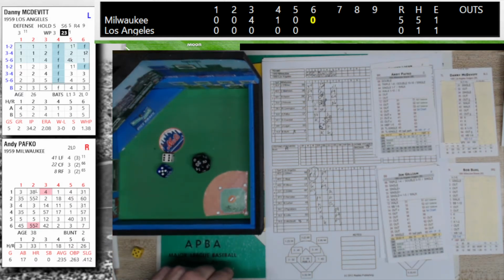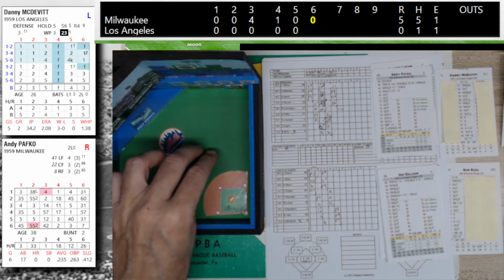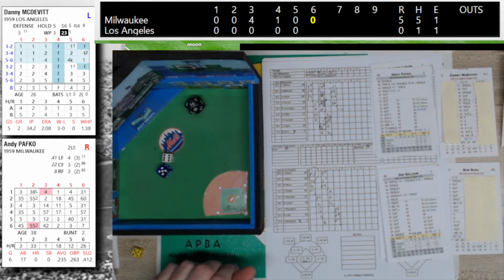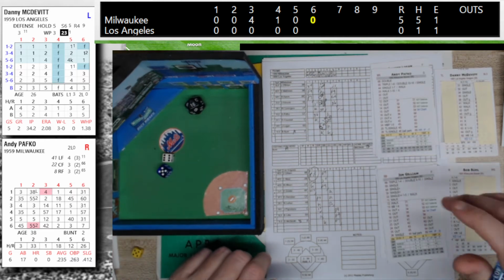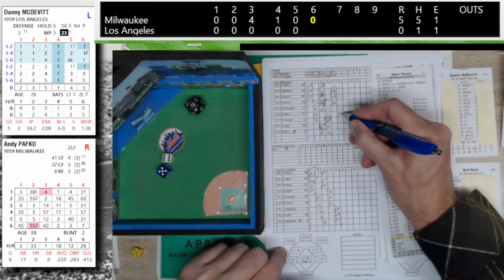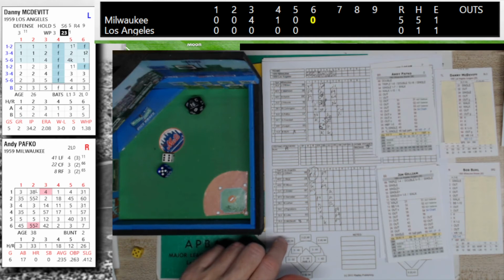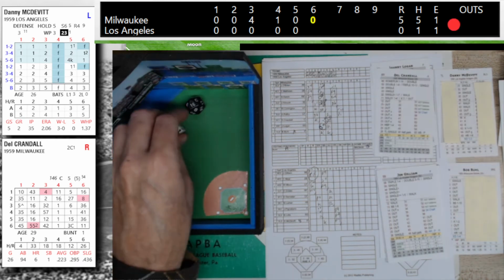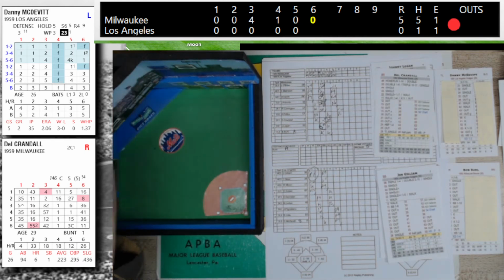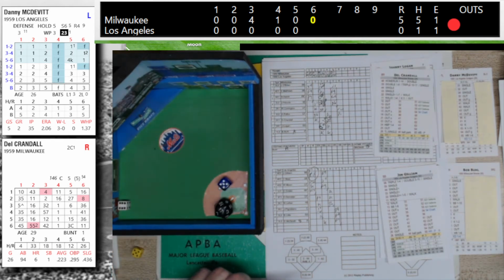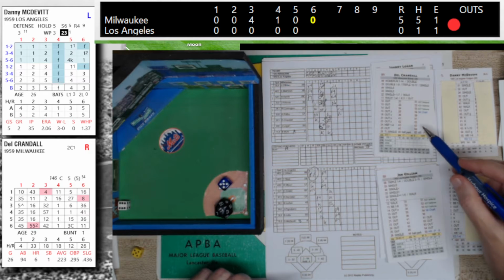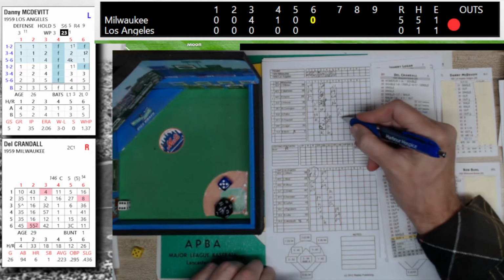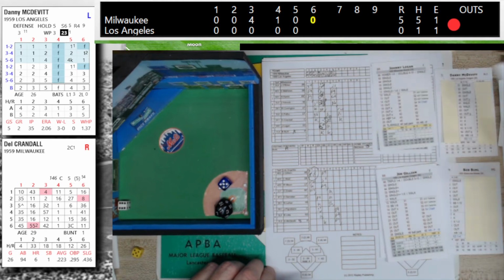Pafko's going to bunt, and that could be a double play. 2 or 12, nope. So it'll be a pop-up to the pitcher. And Crandall now with a 56 and a 5 and a 6, and that is going to be a strikeout. So Crandall swings and misses at a curveball. Curveball got him.